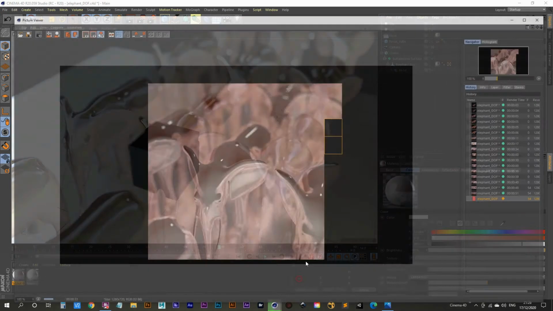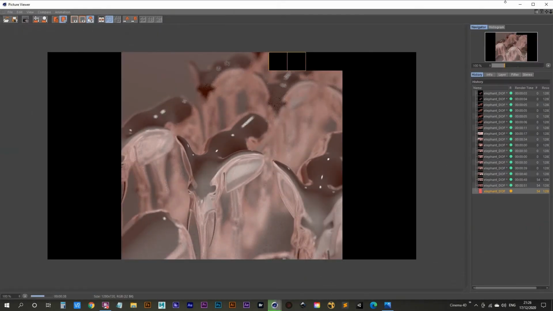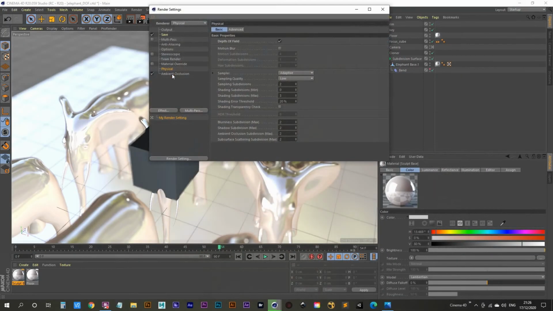What else are we doing? Another thing I was talking about earlier was the fact that ambient occlusion isn't really making much of a difference. So I might just turn it off.